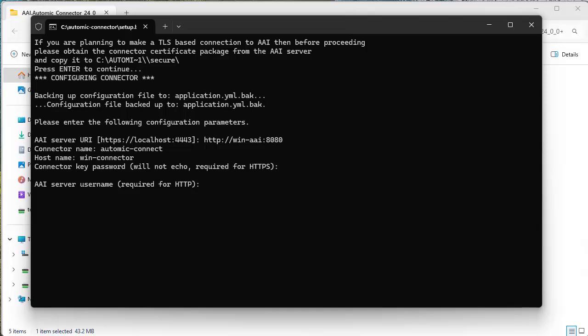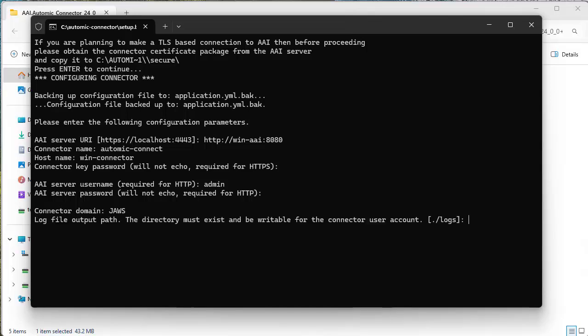We enter the admin ID and password, which we use to log into the AAI web UI. By default, this is admin and password in lowercase. The domain is JAWS. Provide the path to the logs directory. By default, the directory is called logs and is placed in the connector package directory.